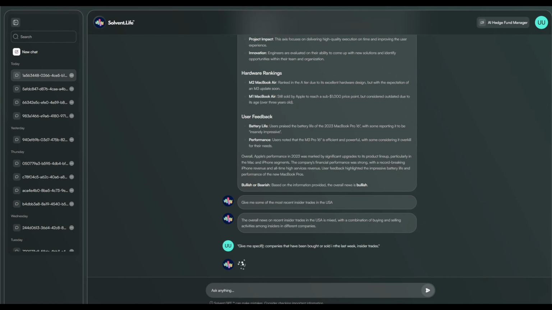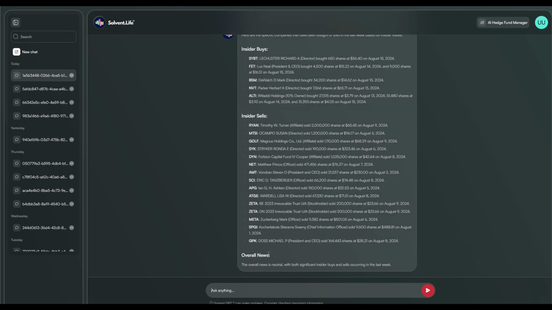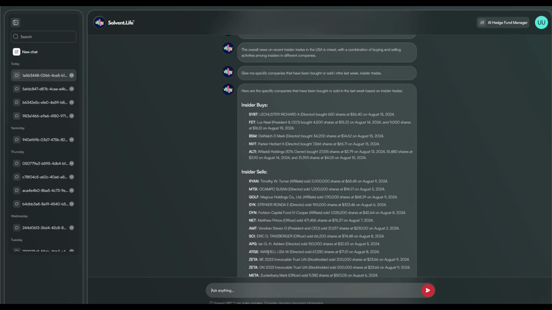Trades. So in this case, we're going to ask for insider trades and give me specific companies that have been bought or sold in the last week. So we'll see what it can do there, and think about it, because you just have to stop and think about how big these parameters are. It's 500 billion parameters that it searches through every time you ask a question. So the speed at which it's searching through it is just astronomical.